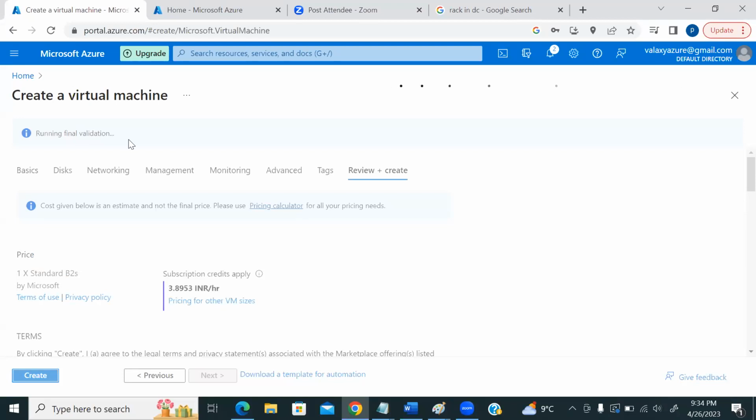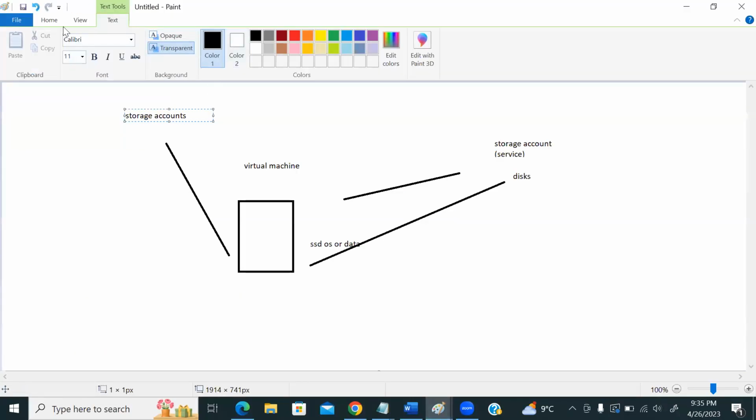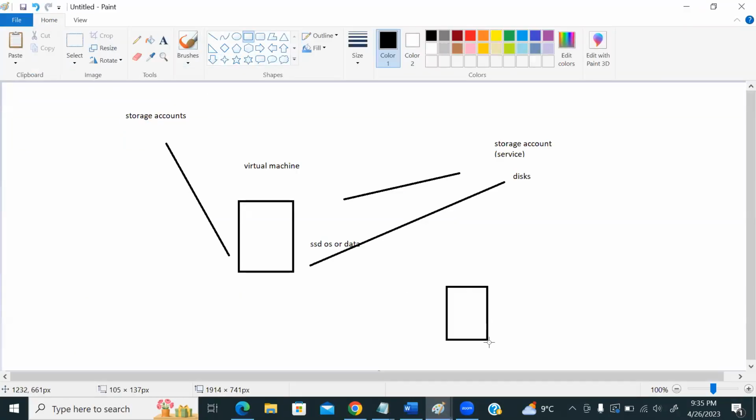In interviews, sometimes they will ask you, whenever you create a VM, what will happen in the backend? First of all, it will create a skeleton. Whenever you create a VM, first it will create a skeleton and then it will send an API call to the storage service, an API call to the compute service.